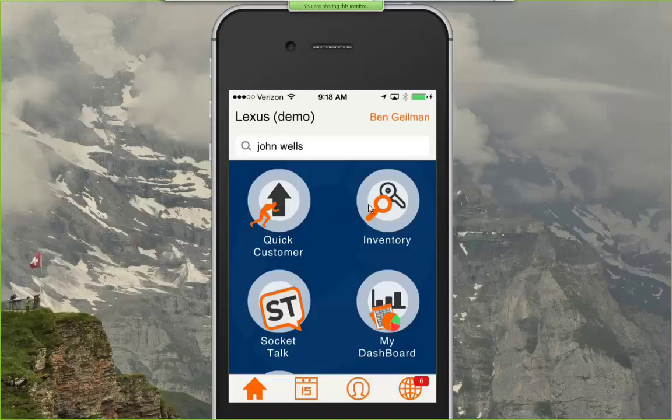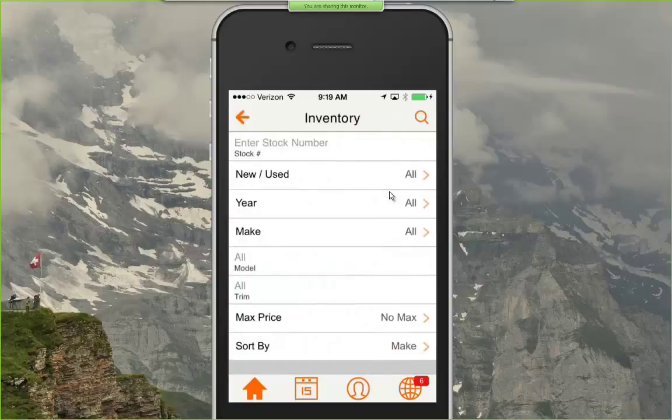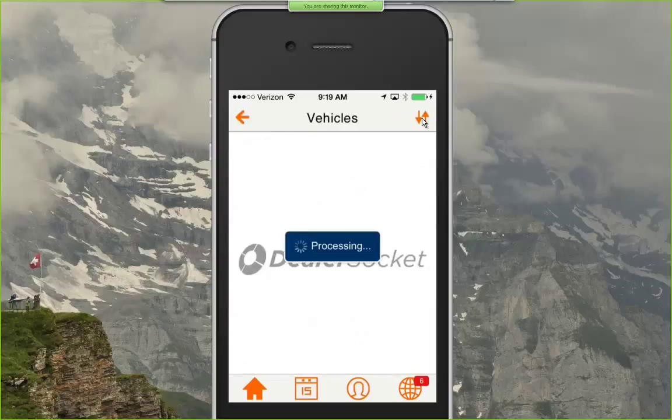Next, let's look at the inventory search. Maybe I want to start just looking to see if we have any cars in inventory. So we've already seen a similar screen to this one. This is where I can put in any of my search criteria here. I can put as much or as little in here as I'd like. So if I want to look up all my inventory, I just hit the magnifying glass in the top right without typing anything in, and here's all my inventory.